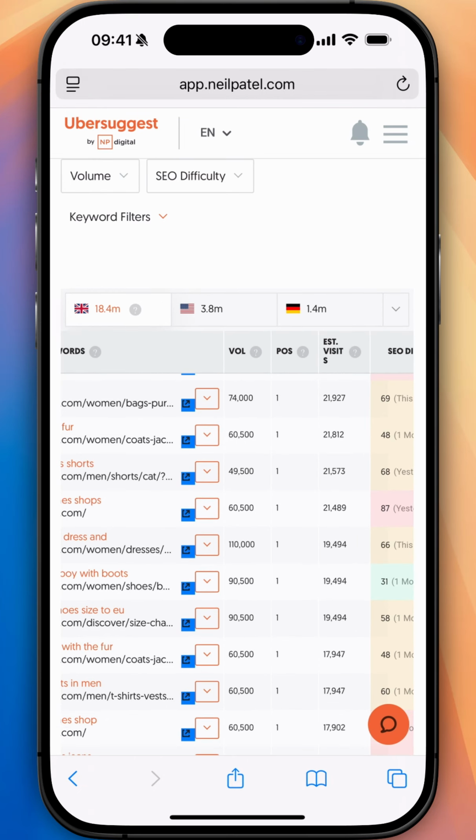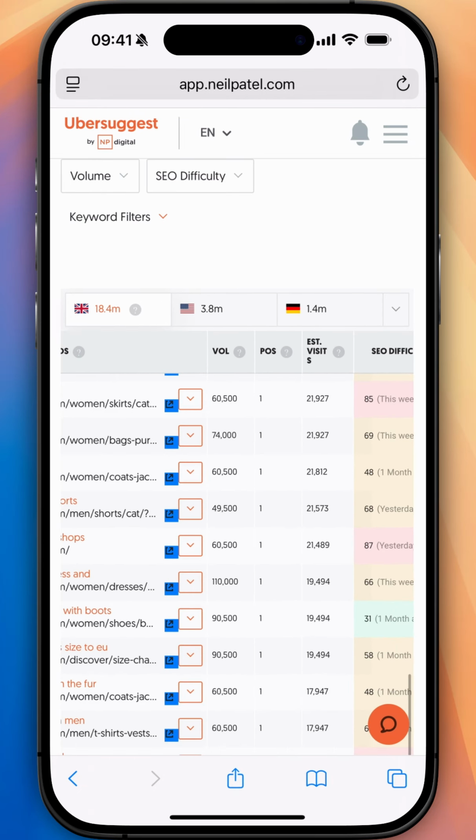There's going to be more tips on Ubersuggest. This is just a starting point.